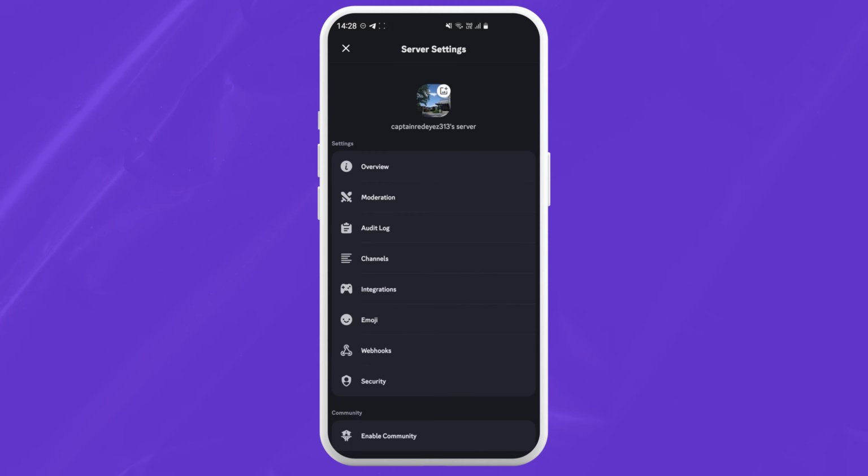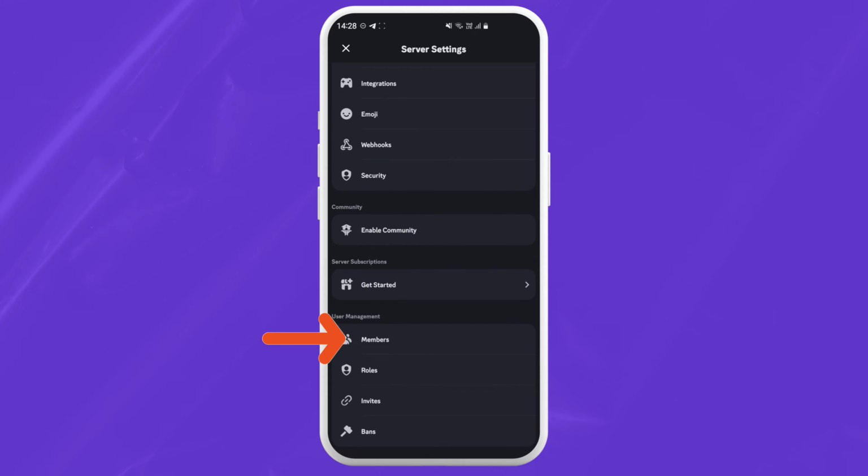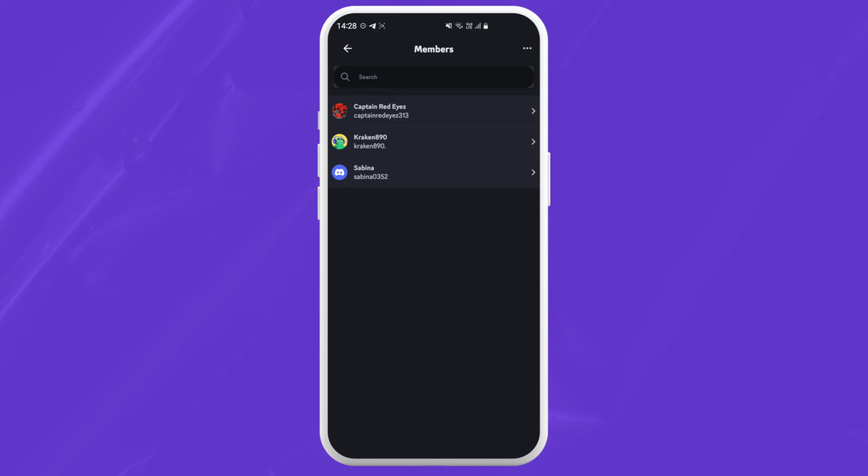From here, scroll down a little bit and you will see a members tab. Tap on it and you can view all the members in your server. Now, tap on the member you want to kick from the server.